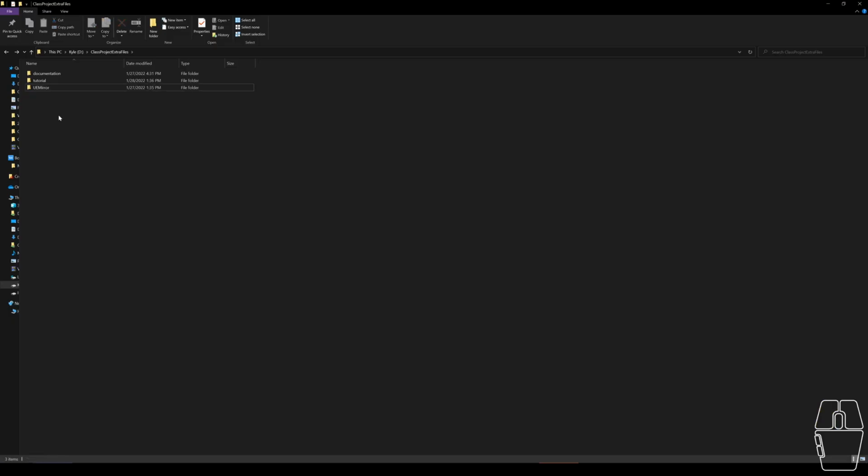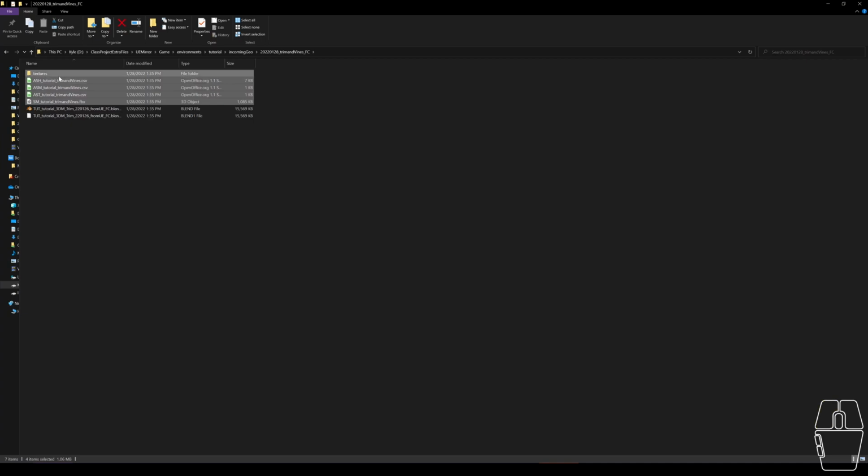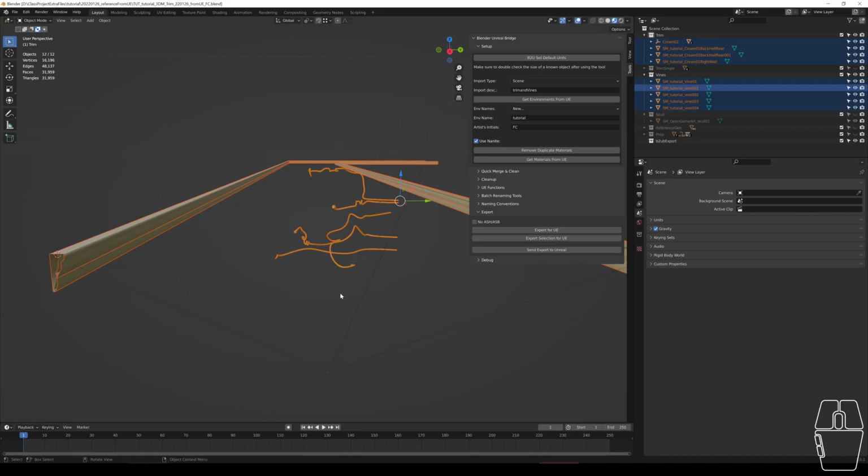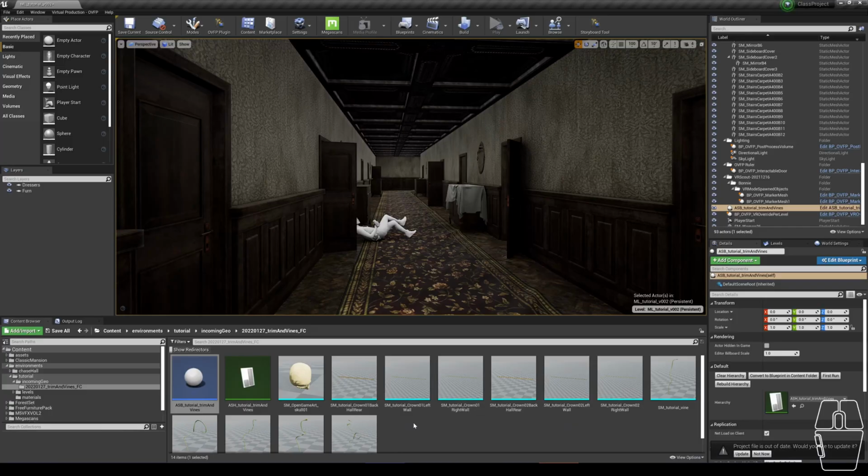When you export for tracking purposes in that UE mirror directory that I created earlier, it's going to create a folder Game, Environments, Tutorial, Incoming Geo, and then a folder with today's date and the name of your export, saving a backup copy of your blend file, as well as a bunch of information that is used to import the scene into Unreal. And with it exported, I'm going to click the Send Export to Unreal button with Unreal open. And once it's done, inside of Unreal, it will have popped me into the content browser and spawned one of these ASB files out into the scene.